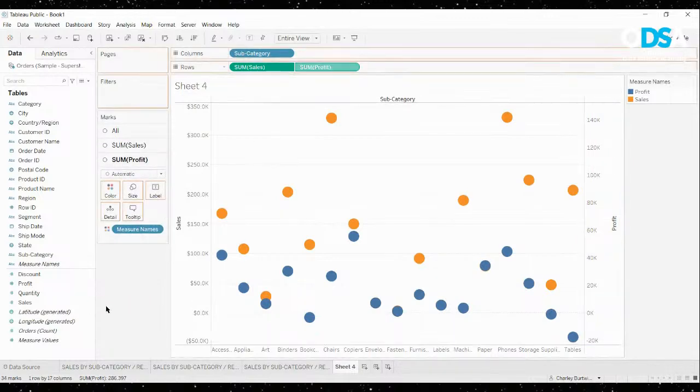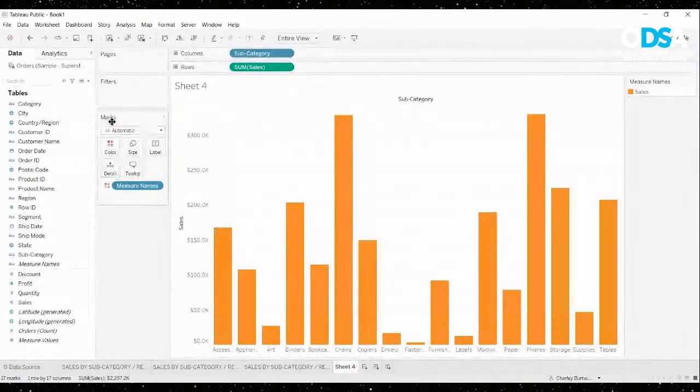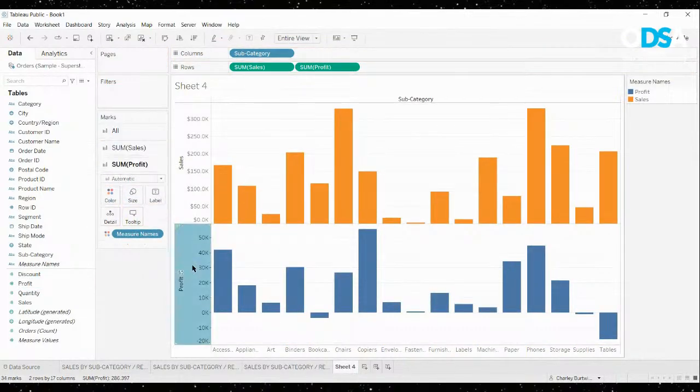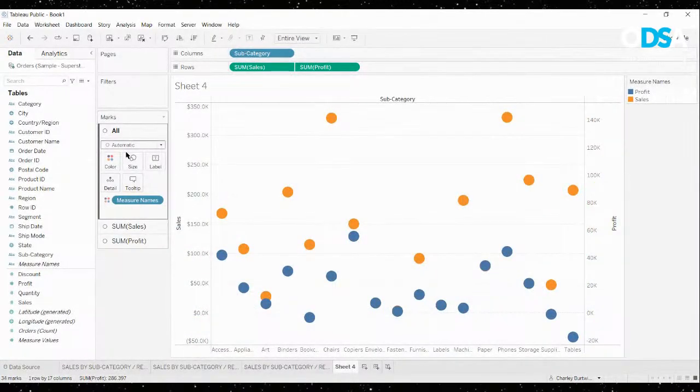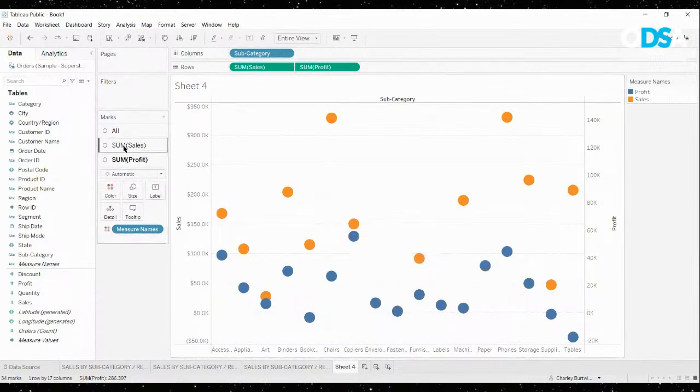Whereas before, if we just had sales, this is what we're used to seeing, right? Color, size, label, details, tooltips, all right here. However, when we bring a second one over, dual axis, we now have 3. So what this is doing is it allows us to change those same marks that we're typically doing, but either for one of these things, the other one, so just for sales, just for profits, or for both.